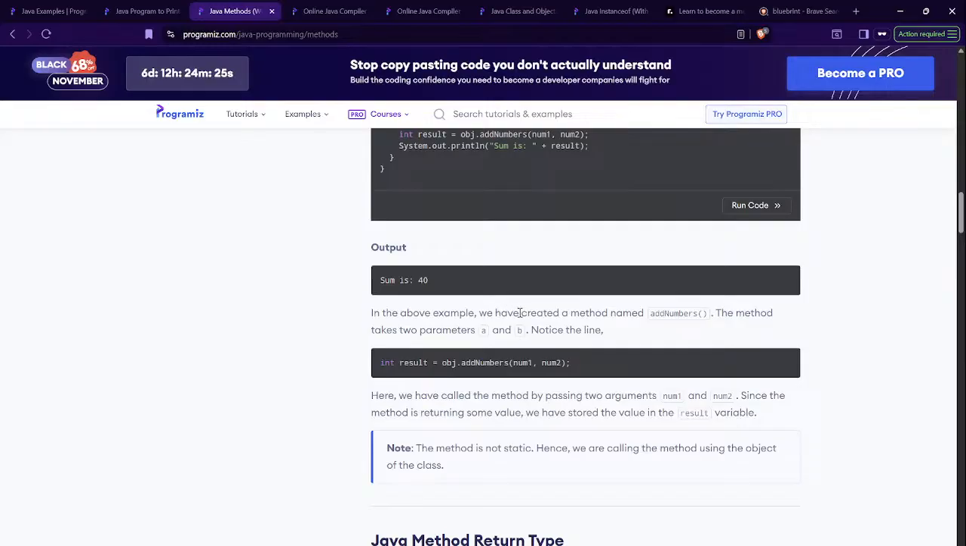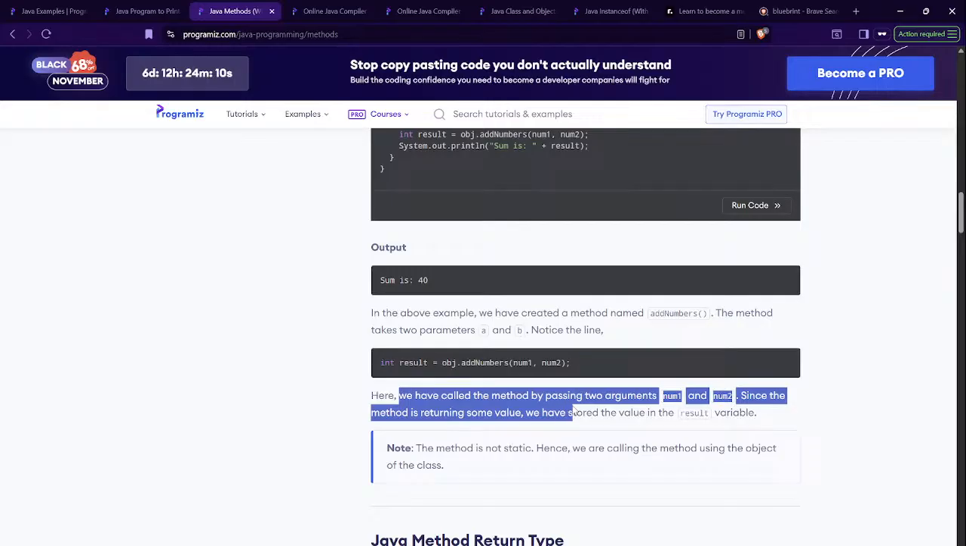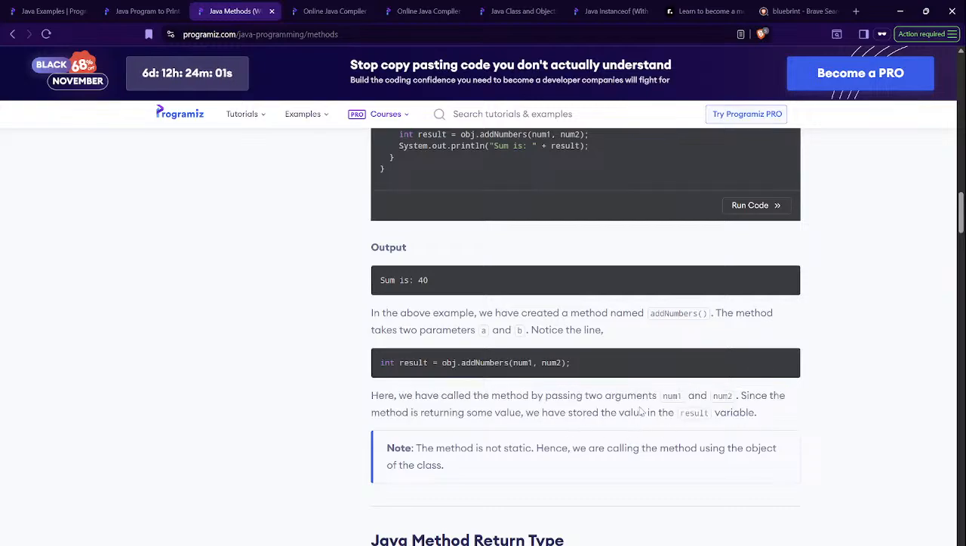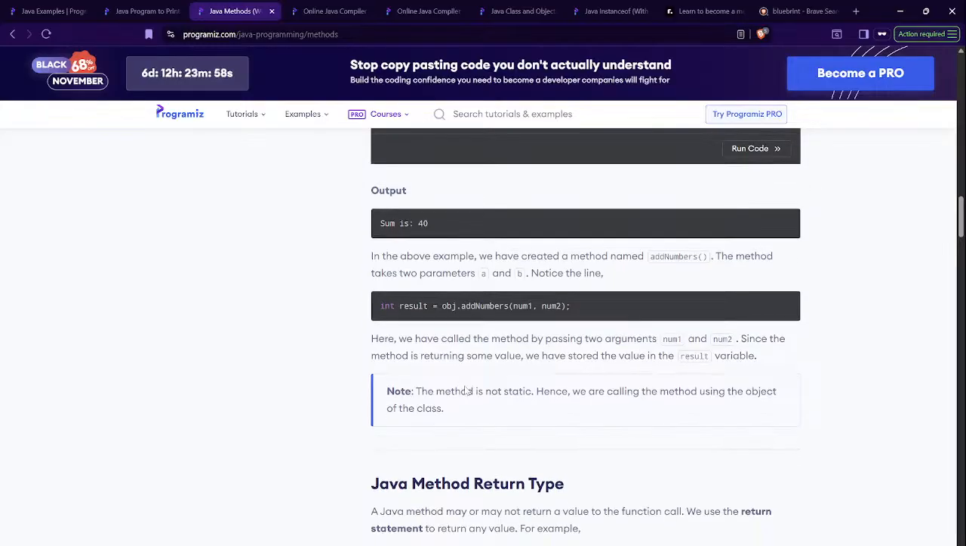So in the above example we have created a method named addNumbers, and the method takes two parameters, a and b. Notice this line, int result is equal to obj. Here we could have called the method by passing two arguments, num1 and num2. Since the method is returning a value, we have stored the value in the result variable. Note the method is not static, hence we are calling the method using the object of the class.